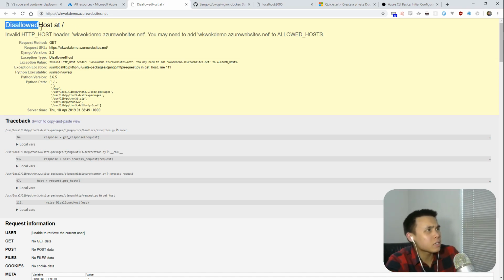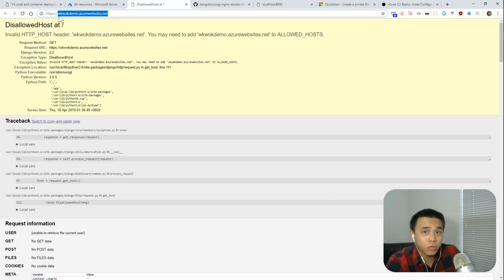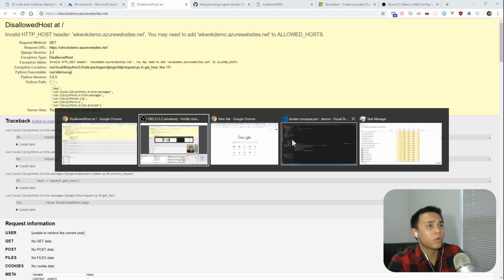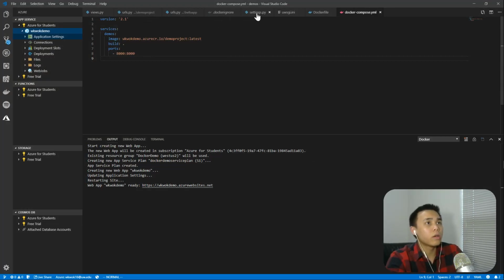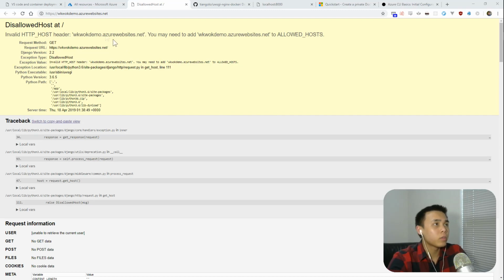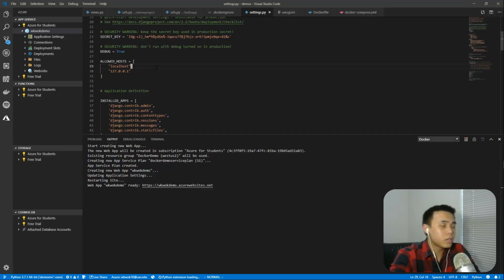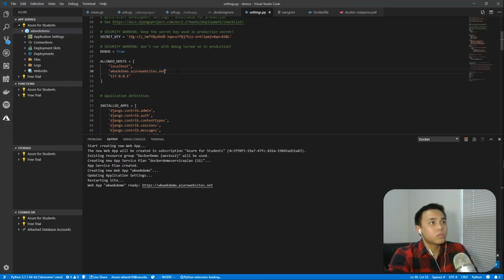So you can see it's disallowed host. Now why is this? It's because we didn't include this over here to our allowed hosts. So if we go back to our settings.py, we have our link here. Let's just add it in. So now we have that. Let's also add a comma there. And now we've updated it, so we're ready to rebuild and redeploy.